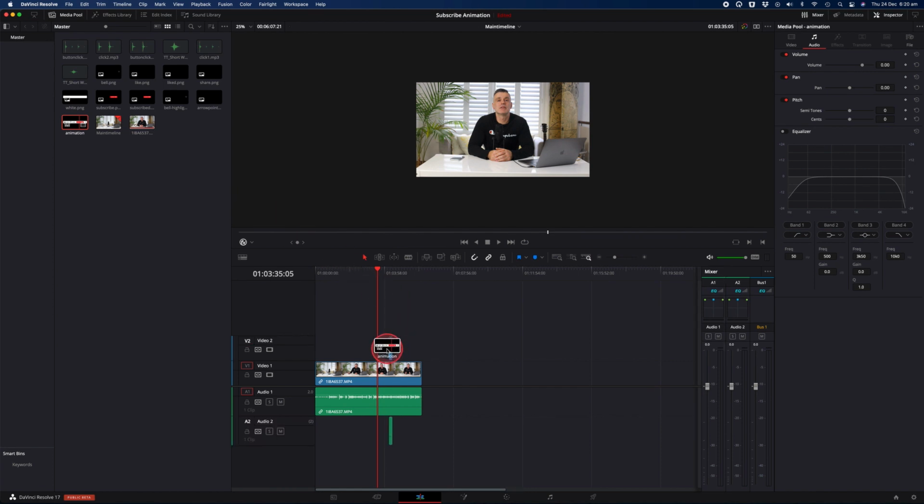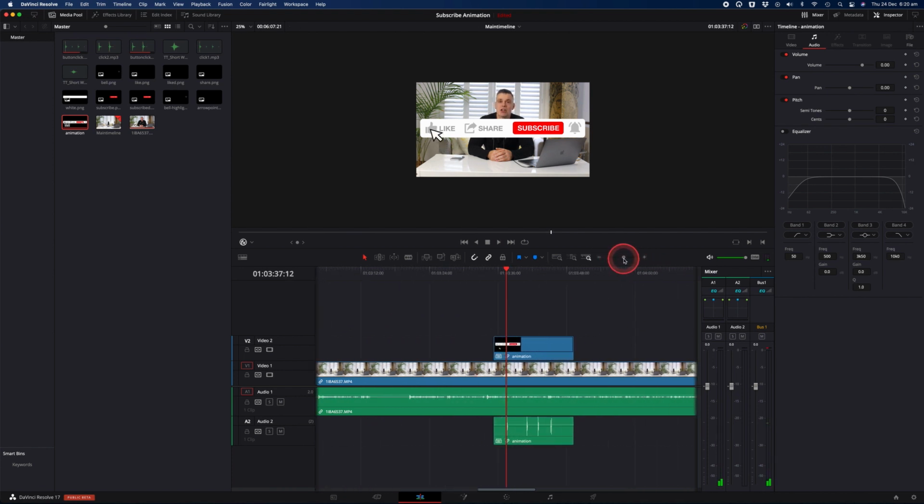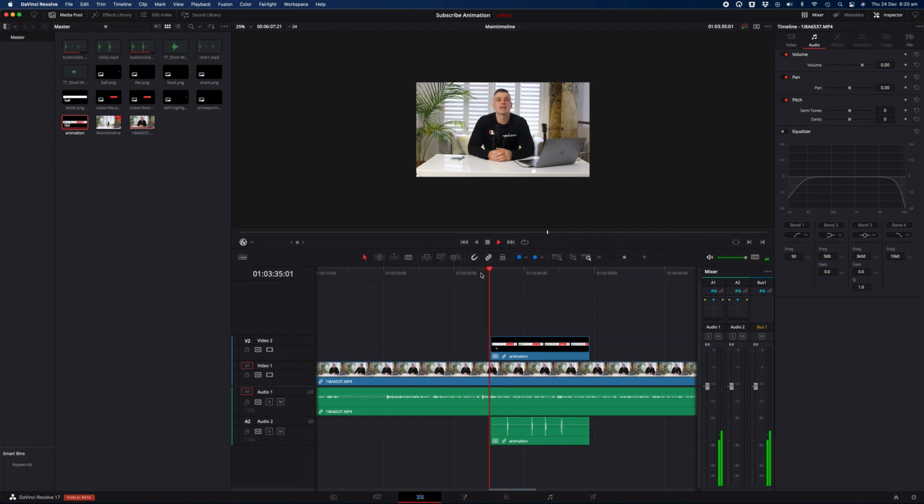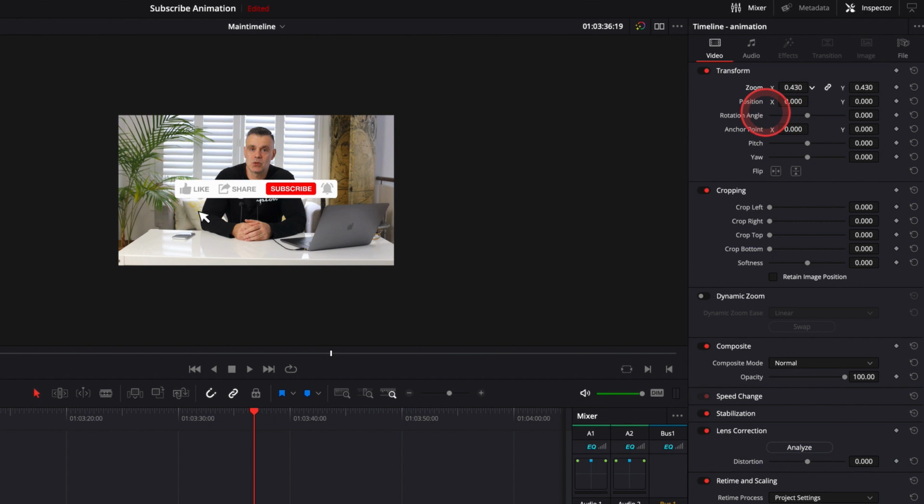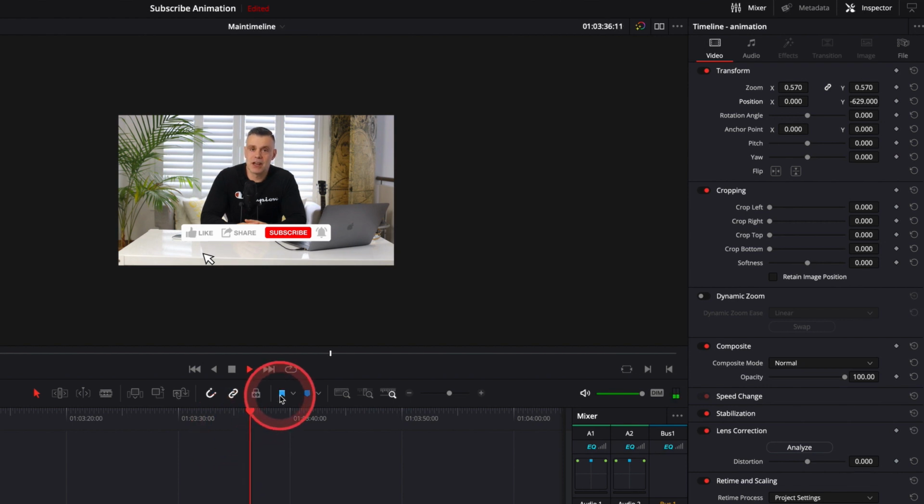So now, as you can see, we have the animation graphic appear right there at the point that I want it to be in the timeline, but it's a little bit too large. So all I need to do is tap on the video tab on the right-hand side, scale it down to the right size, and then adjust the Y parameter and drag it down to the lower third section of the screen. And as you can see, it just pops in, which is a little bit dull. So what I want to do is have it slide up and then slide back down.